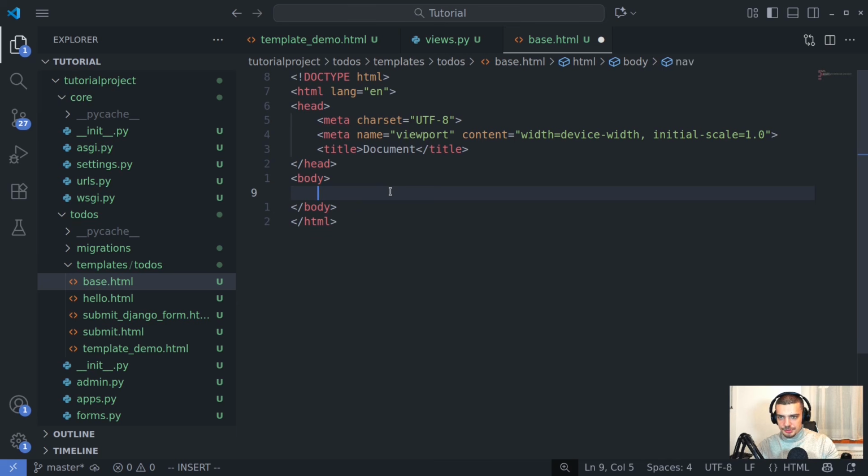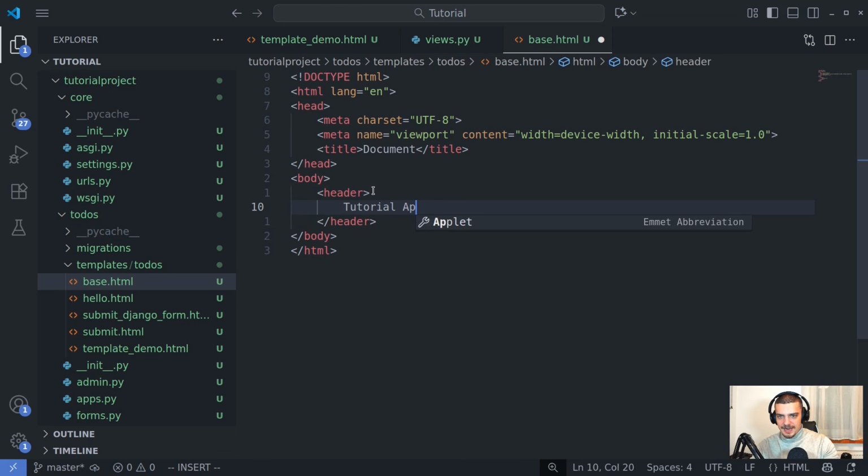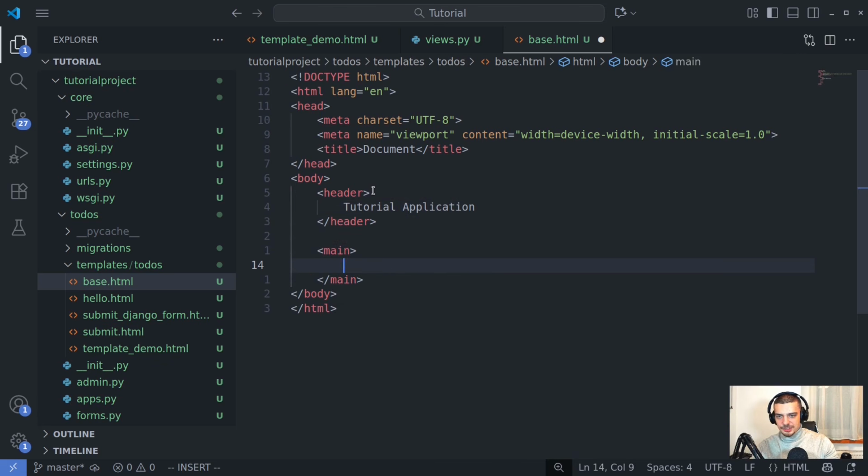So for example, just to show you that this actually works, let's create a header. Maybe I can use here this shortcut to create it. And here I will just say, this is my tutorial application. And then I will have a main section, and this main section will be customizable. So here I'm going to say now with these Django templating syntax, I'm going to say block content. So block content basically means here is going to be the content block. I'm also going to close it right away. So I'm going to say here end block.